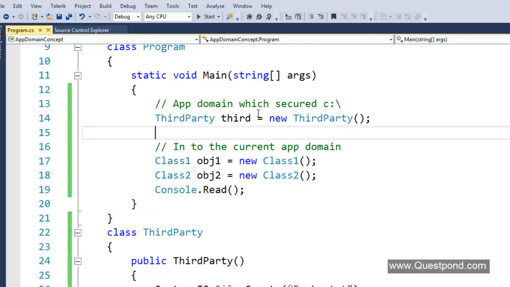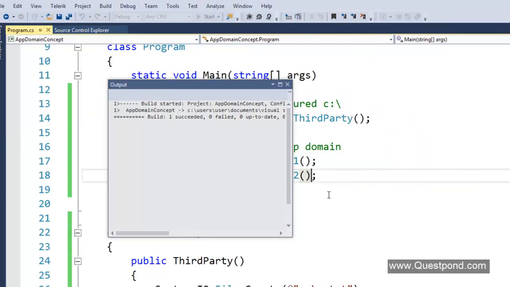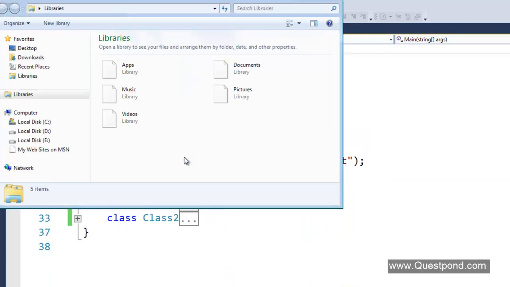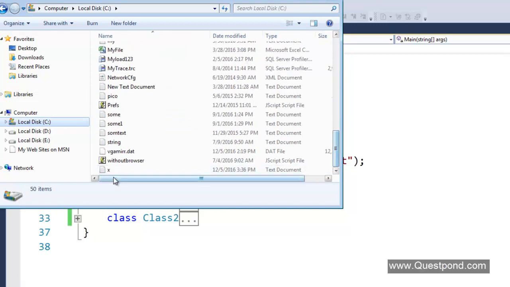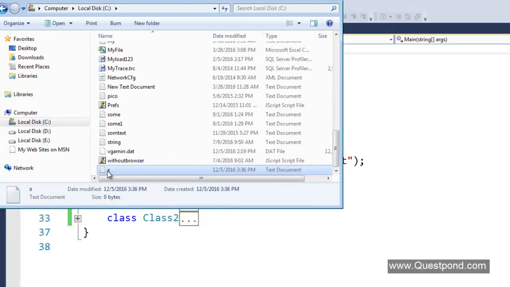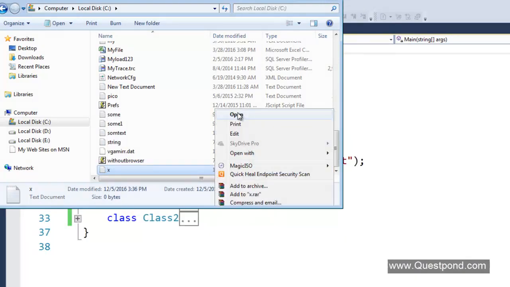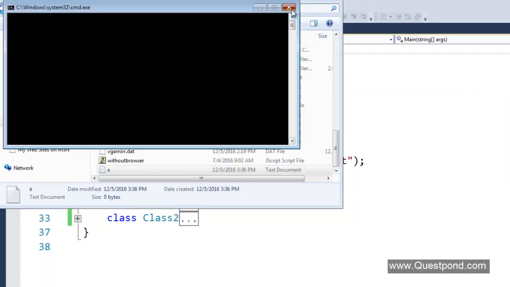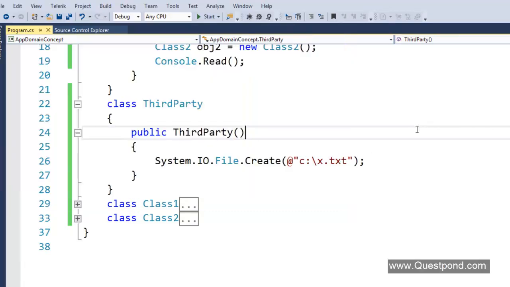If you see at this moment, if I do a Ctrl+F5, what is happening is this third-party class actually creates a file in my C drive without any issues. So if I go to my C drive, I do see a text file there, which indicates that it has access at this moment. So there it is, it has access. What I want is that it should not be doing this, so I'm going to go and delete this.